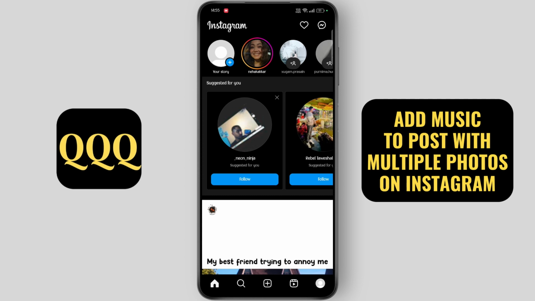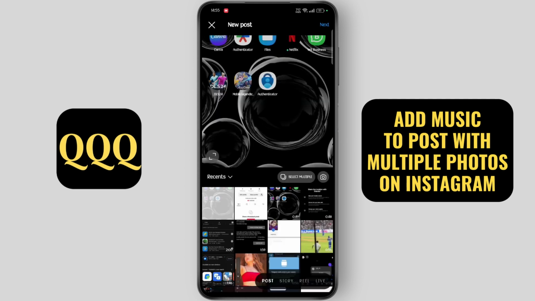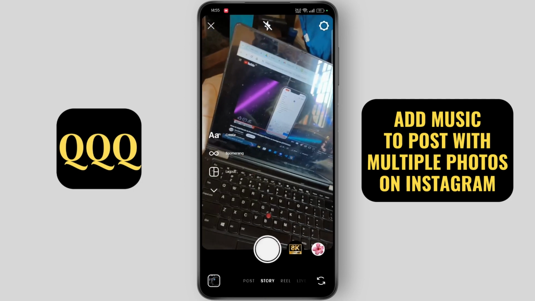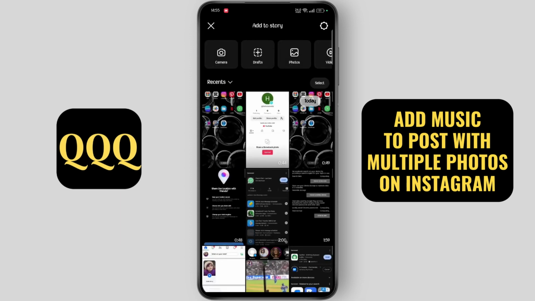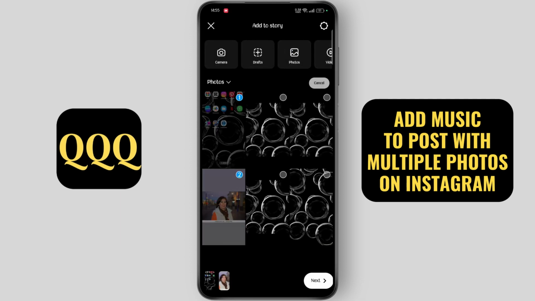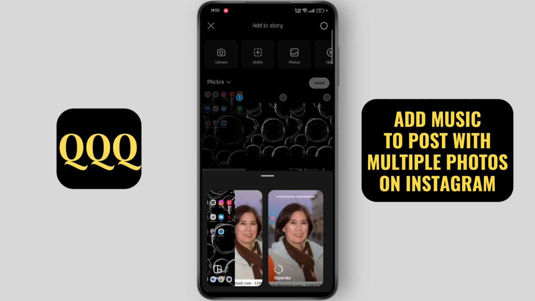Now at the bottom of your screen, tap on the plus icon. Now select story. Now tap on the photo menu window and select photos. Now tap on next. Now select the layout you want to choose.